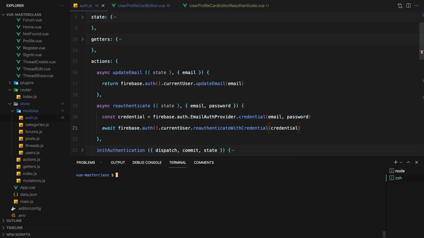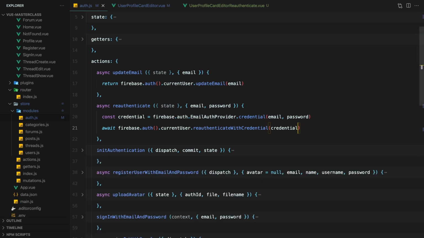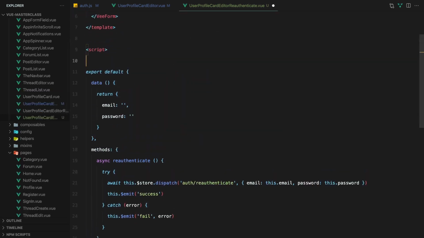Next, we need to get our form showing up in the modal overlay. In order to bootstrap this quickly, I'll install Vue Final Modal version 3. Then, I'll import and register the Vue Final Modal component into our Reauthenticate component. And I've chosen just to do this locally here, as we'll only need it this once.